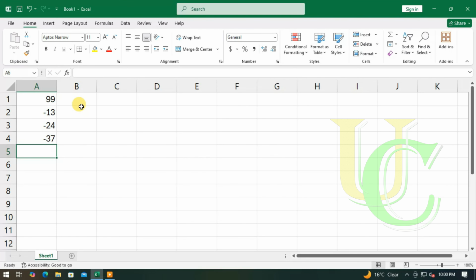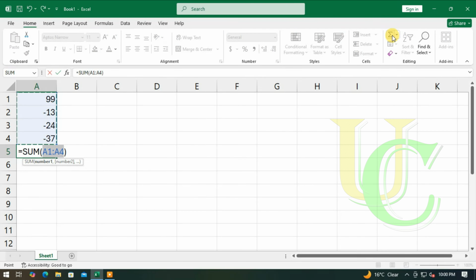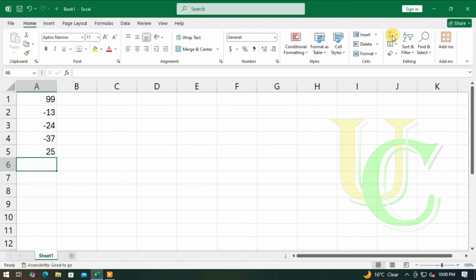Now, make sure cell below list of numbers is selected. Go to Home tab. Just click on Auto Sum button. Press enter key. Excel figures it out for you. No need to type formula manually.